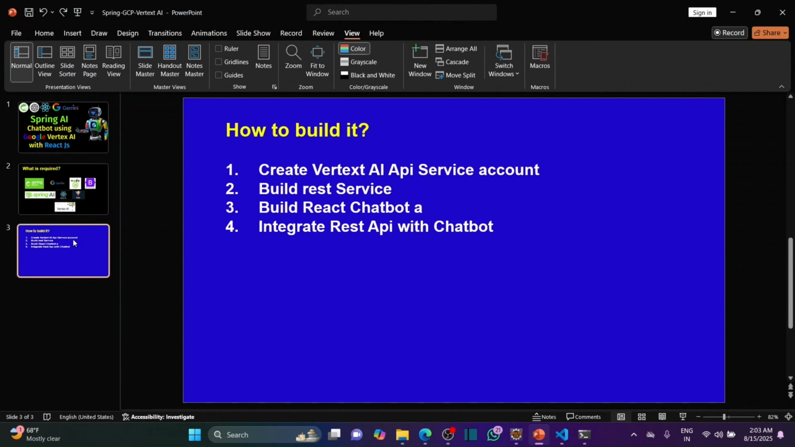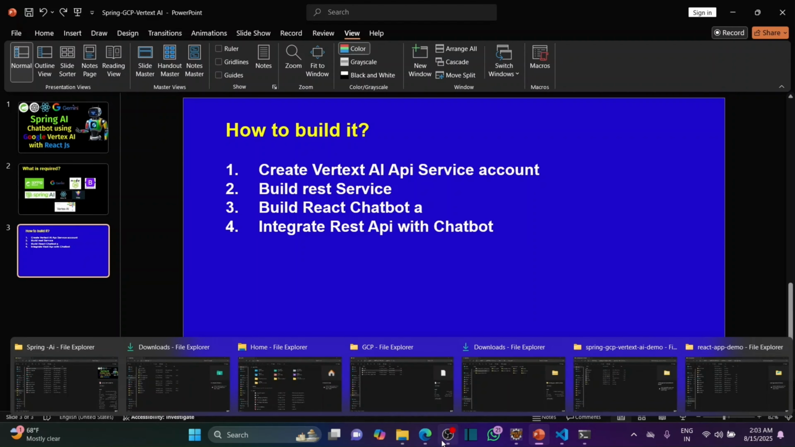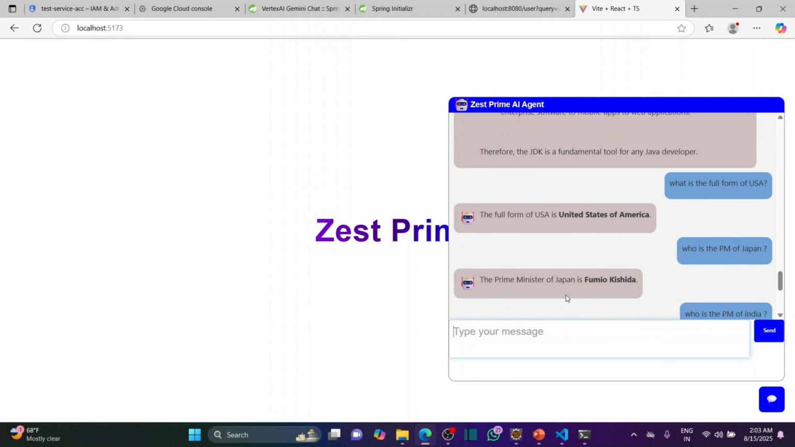We have seen all the four steps: creating the Vertex API service and building the service, building the chatbot application, and integrating the REST API with the chatbot, and finally we are able to see the response.